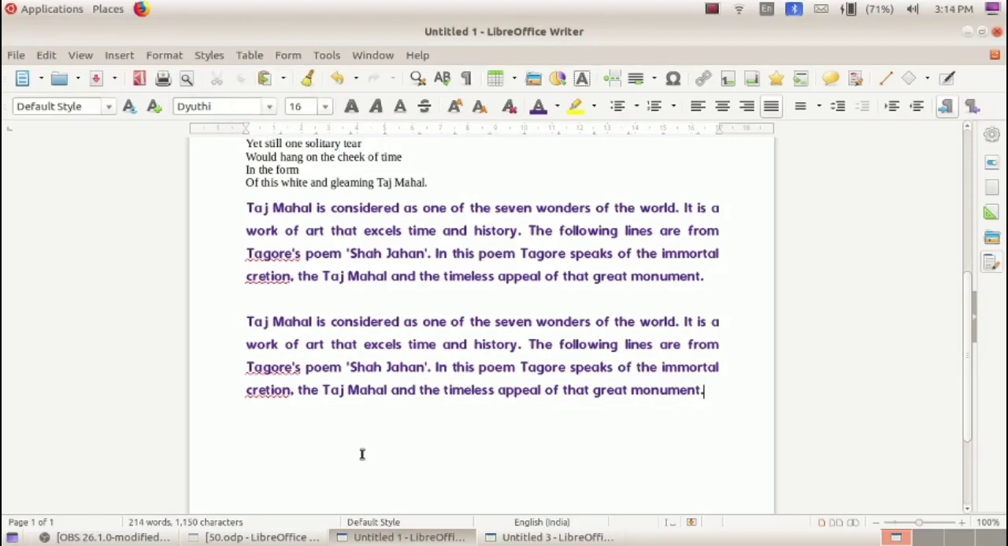Our next topic is text editing. While typing, it is natural to make mistakes. So how can we correct the mistakes? It is better to make the correction after typing the whole matter because it will help us to save time. Okay, so we have two methods. We'll place the mouse pointer here.